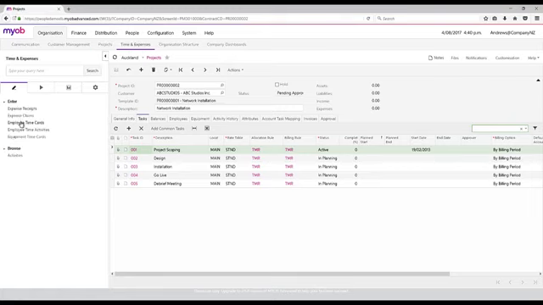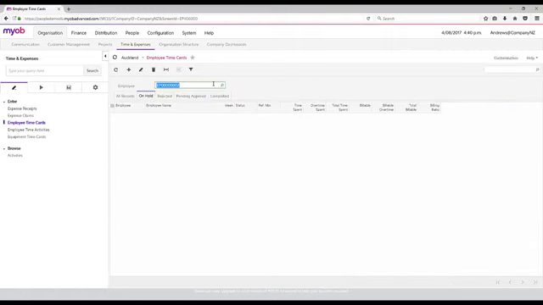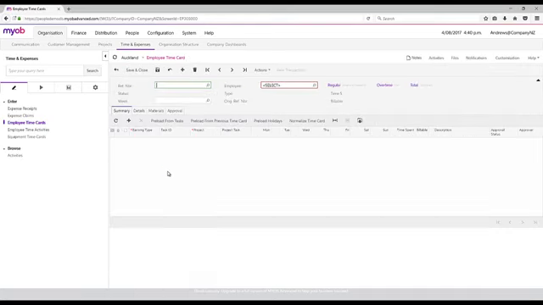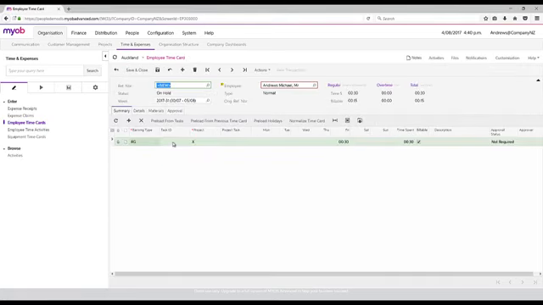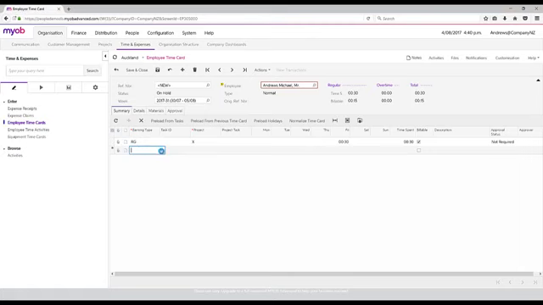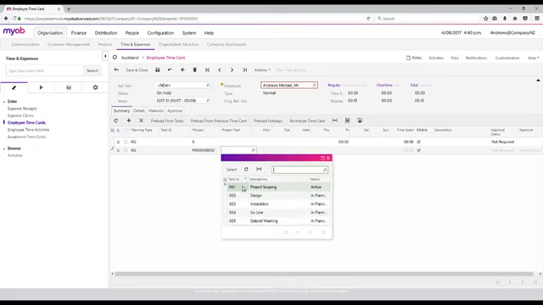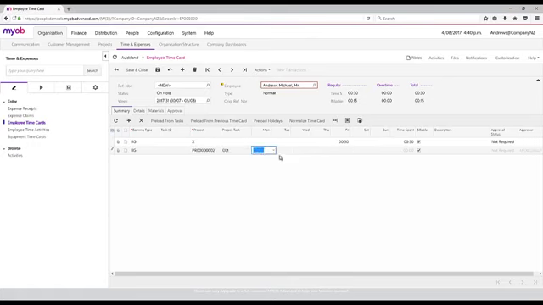From there I can just go into my time and expenses, and if I chose to, I could go in and put in an employee time card, and I can simply pick out an employee, and I can then assign hours against different projects and project tasks from here, and I can say this is the regular hours, this is my project, and this is my project task, and then I can put in that I had 1 hour.